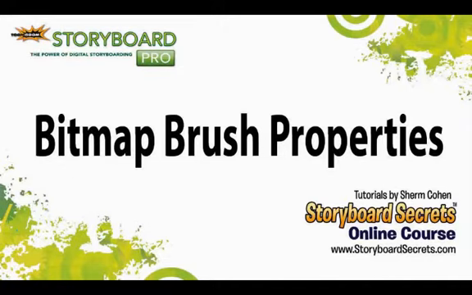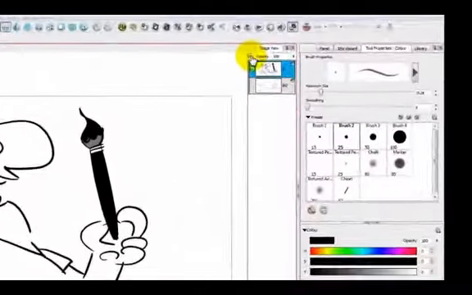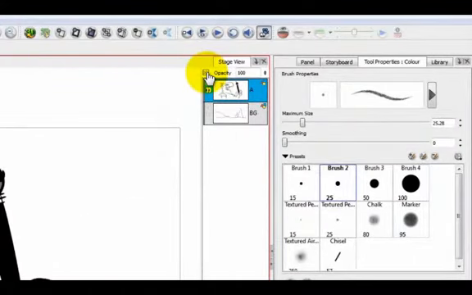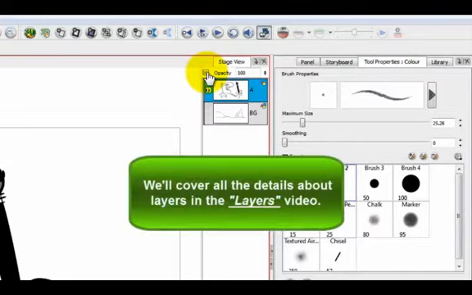We're going to take a closer look at drawing on bitmap layers and some of the differences between drawing on a bitmap layer and drawing on a vector layer. Let us start by adding a bitmap layer to our project.